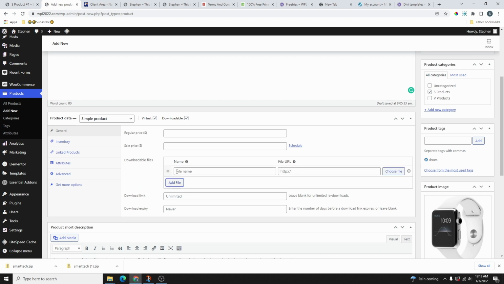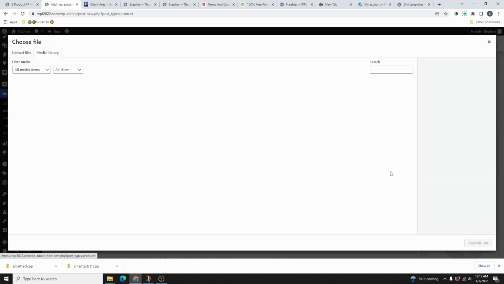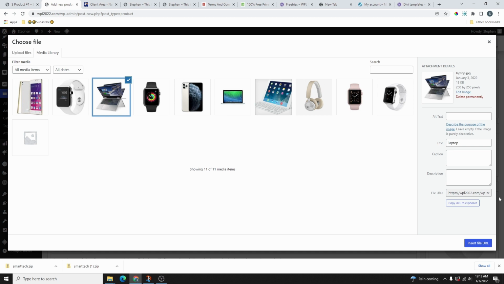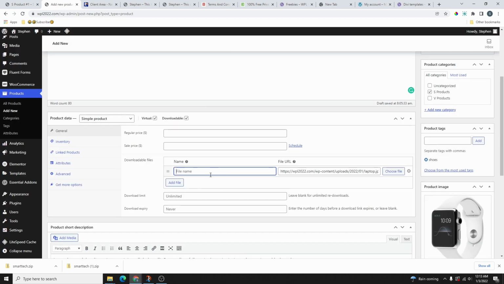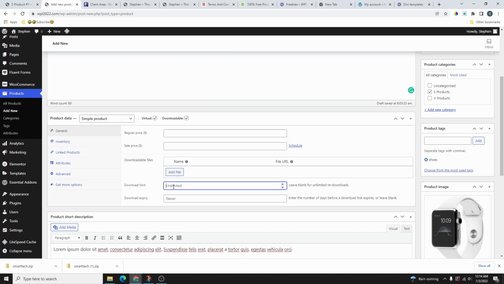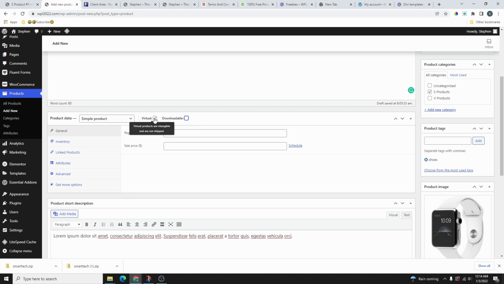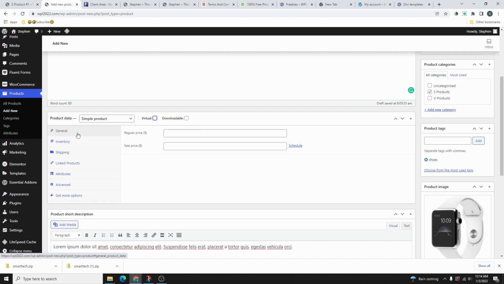Go ahead and click on add file, and then you can choose the file from your library. You can select any of the files there. Here you can give the file a name, and also you can put a download limit here. You can also put the download expiry date. But for this tutorial, we're not creating a downloadable product, so I'm going to go ahead and uncheck this and also uncheck this one. So now on the general tab, all you need to do here is put the price for this product.